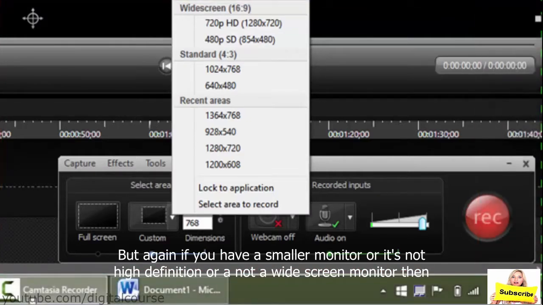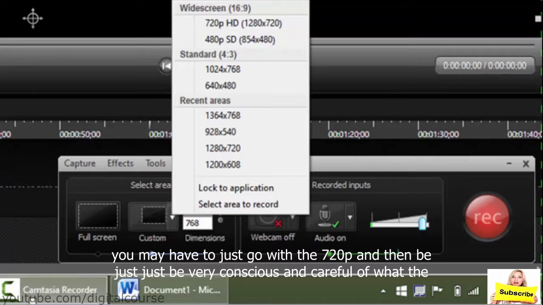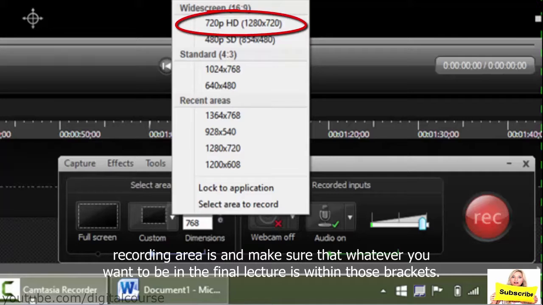But again, if you have a smaller monitor, or it's not high definition, or not a widescreen monitor, then you may have to just go with the 720p and then just be very conscious and careful of what the recording area is, and make sure that whatever you want to be in the final lecture is within those brackets.